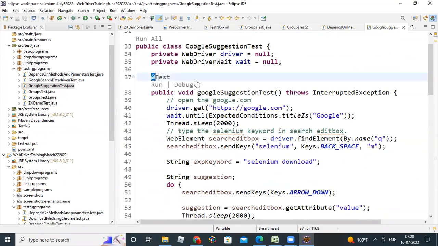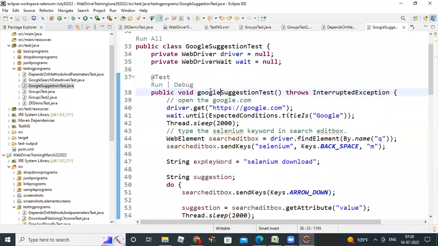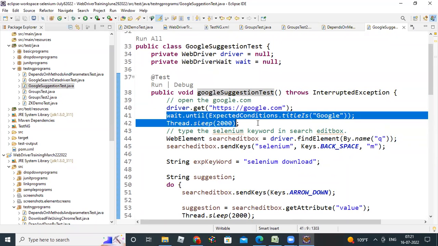So let's go to the test method. The main test case, right? Setup is common everywhere. So in the Google suggestion test, first I'm opening the Google website and waiting for the Google page title.